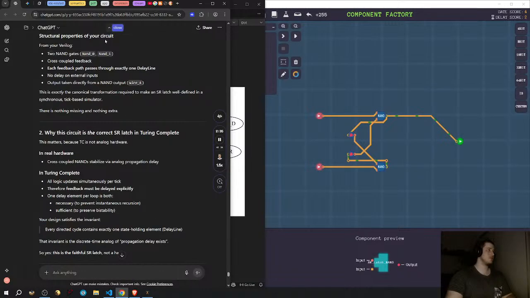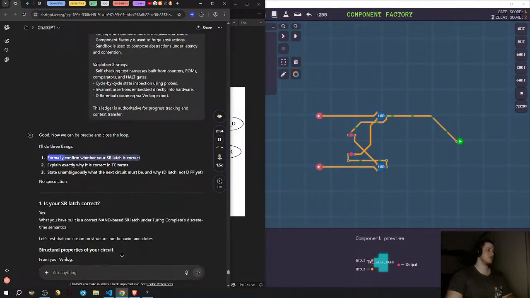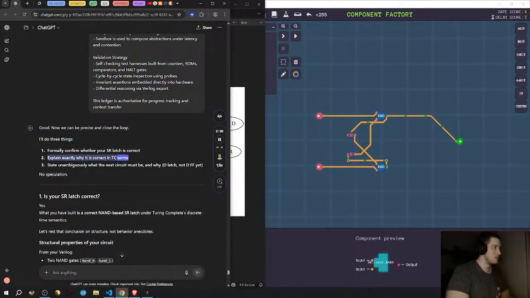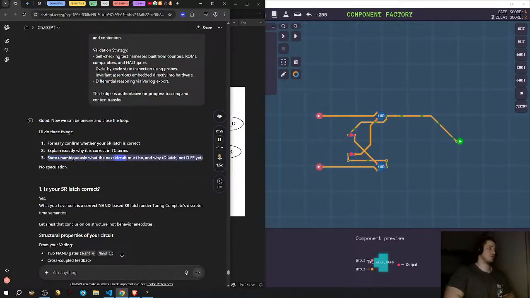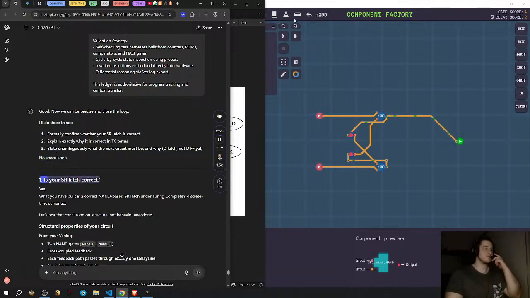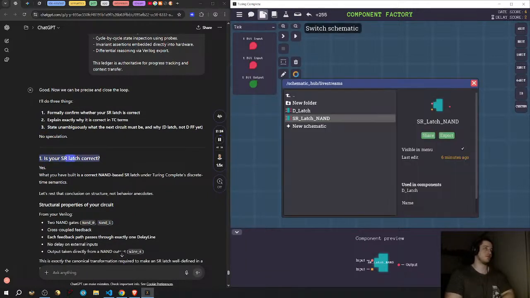Now we can be precise and close the loop. I'll do 3 things. Formally confirm whether your SR latch is correct. Explain exactly why it is correct in TC terms. State unambiguously what the next circuit must be, and why: D latch, not DFF yet. No speculation. 1. Is your SR latch correct?